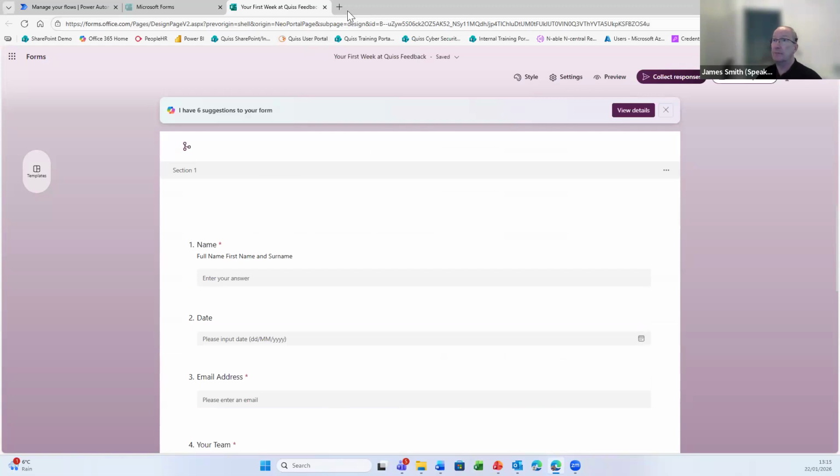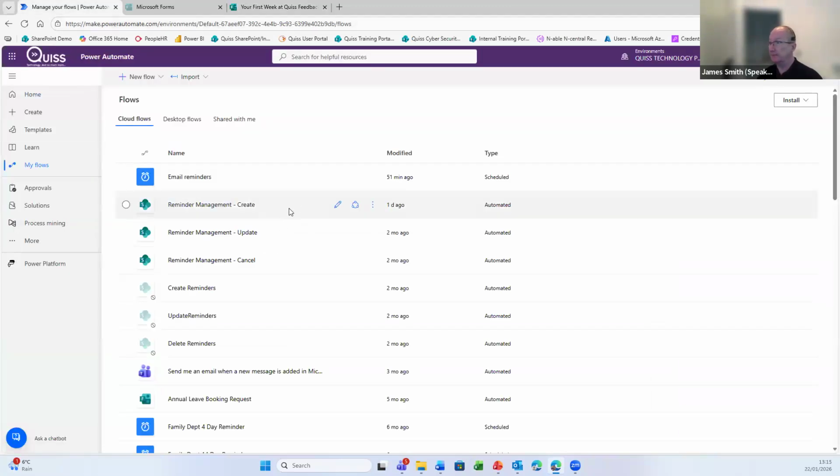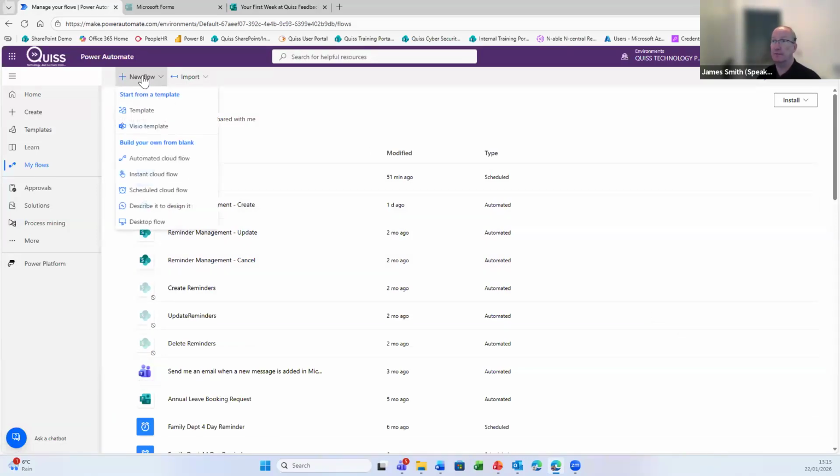So if I go back to Power Automate, as you can see, I've got a whole raft of Power Automate flows. Some are scheduled, some are automated. So what I'm going to do is create a new flow. So just simply new flow.